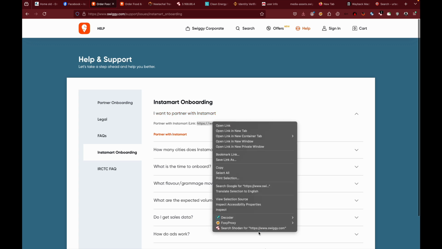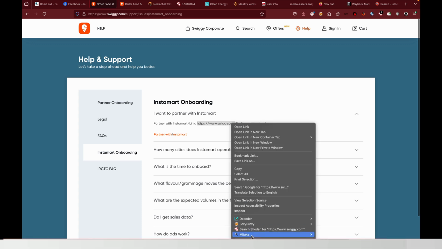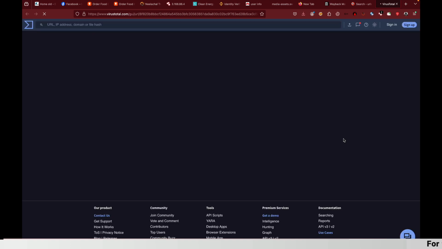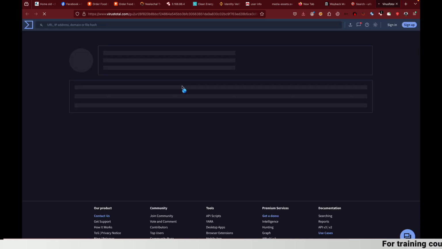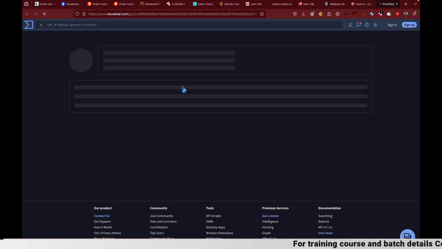You just need to select the domain and select Mitaka, and if you want to perform, say, VirusTotal, it goes to VirusTotal and performs scanning on that particular domain. So this again comes as a very handy tool at the time of performing reconnaissance on a specific target.